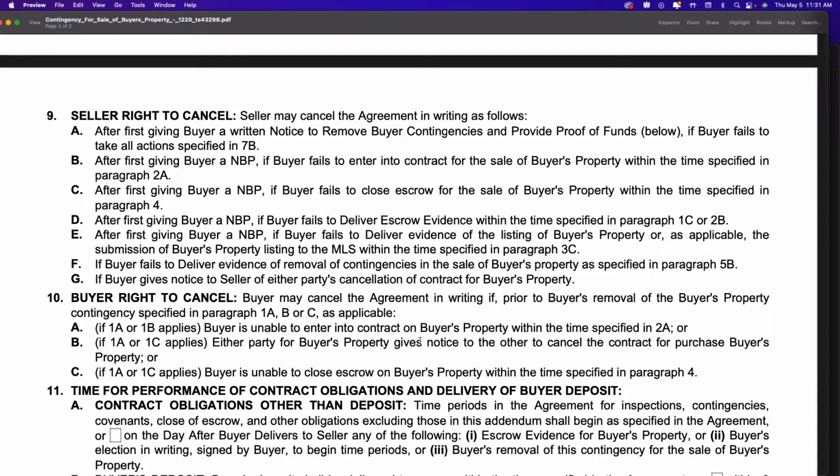If buyer fails to deliver evidence of a removal of contingencies in the sale of buyer's property as specified in paragraph 5B, right? So if the contingencies got removed on my down leg, I have to give it to the seller. If I don't give it to the seller, the listing agent, and they send me a notice to perform and I still don't do it, they can cancel on me. If buyer gives notice to seller of either party cancellation of the contract for buyer's property. So remember we talked about, if I notify the listing agent that my buyer has canceled on me or has sent cancellation instructions, they don't have to do anything else. They can immediately cancel our transaction.